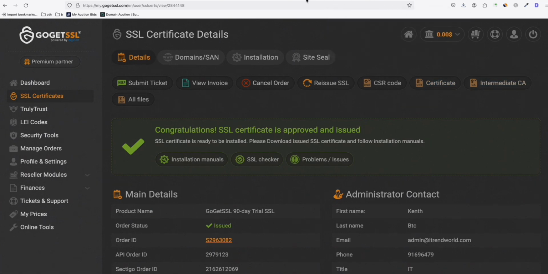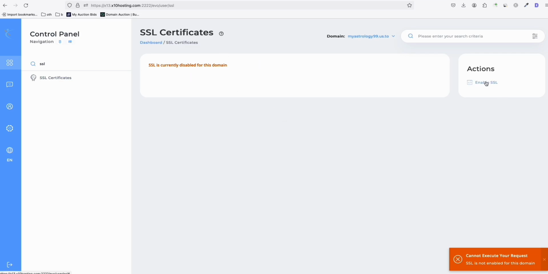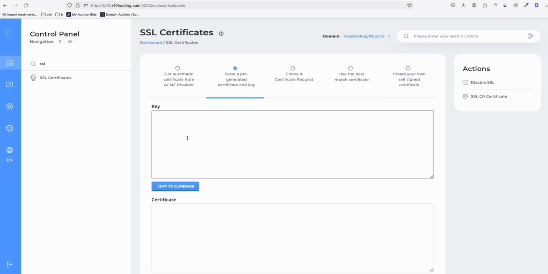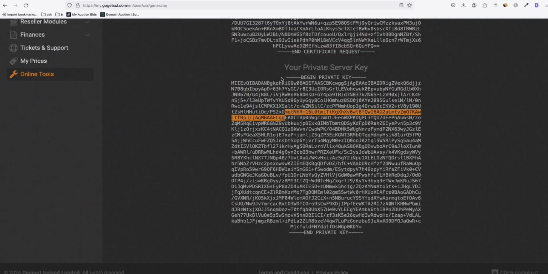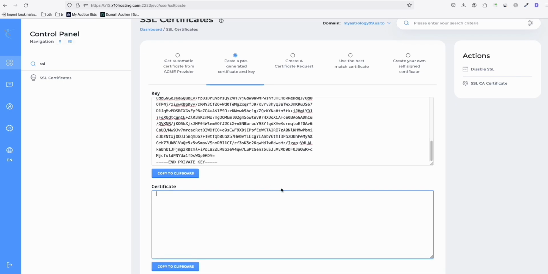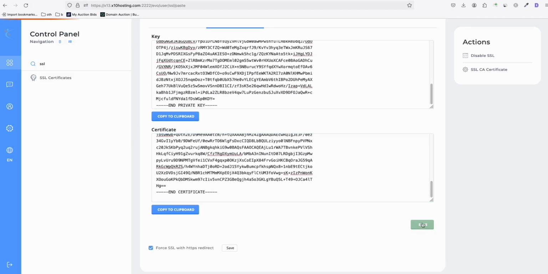And then we go back to cPanel. We click the SSL certificates and then we enable this SSL. And here we will paste a pre-generated certificate and key. So select this option right there. That's why I told you earlier not to close this, because we will need this key. Paste it right there. And now we need to paste the certificate, which we downloaded right here. So copy that and paste it here. Then click save. Now wait for a few minutes, maybe 5 to 10 minutes, for the certificate to be reflected.